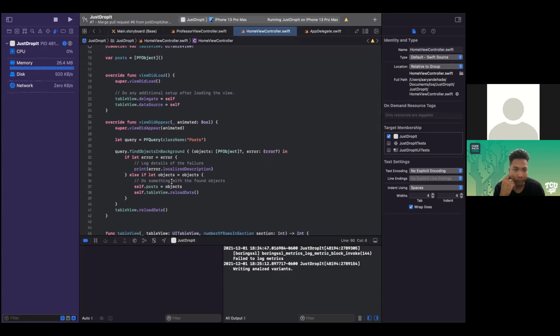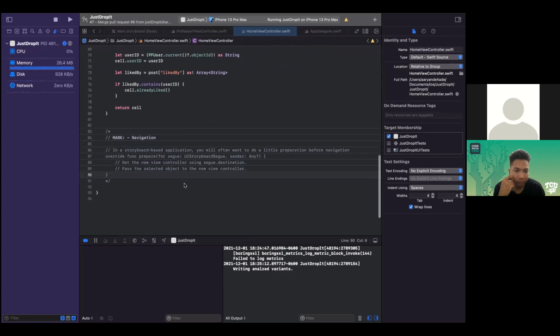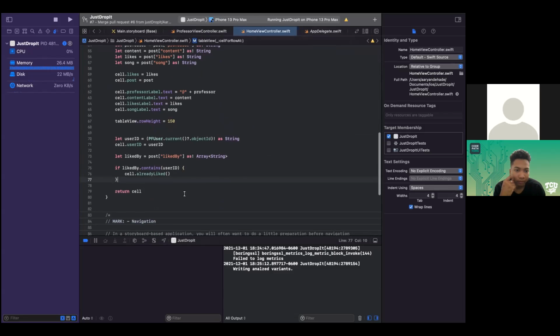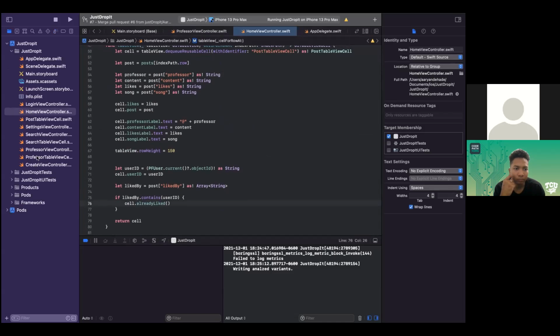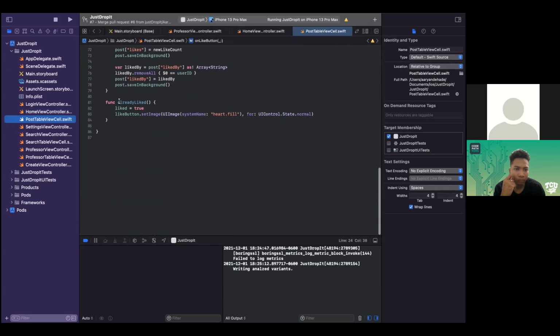Which part is it that you have the heart light up? Is it reload data? I think it's in the cellForRow. Okay, like by cell dot already liked, if it contains that method ID. It's in this one. One second. Let's see what you have. So already liked just does this and sets the image.